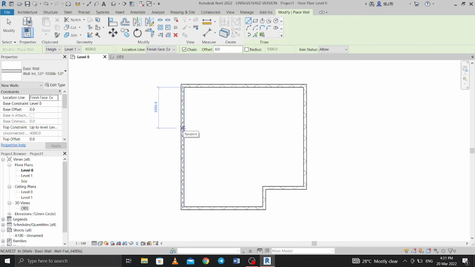Like for example, the wall center line that we use in our exterior wall. When we connect another wall to it, it will connect in the center part of the wall. And for the finished face exterior, we want the wall to connect in the corners to avoid overlapping of the wall. So just click the point and then continue doing our project.